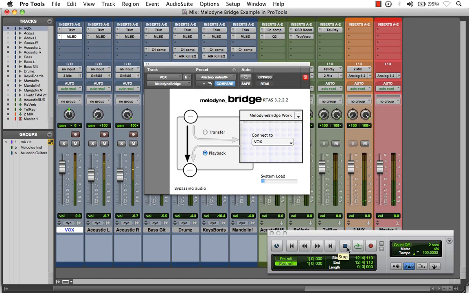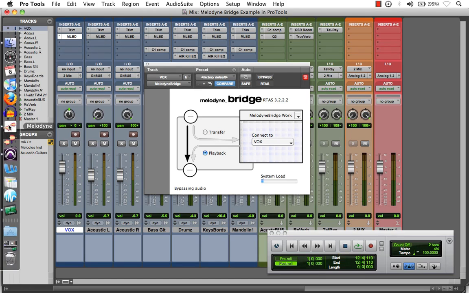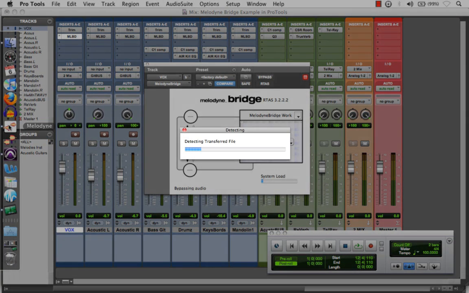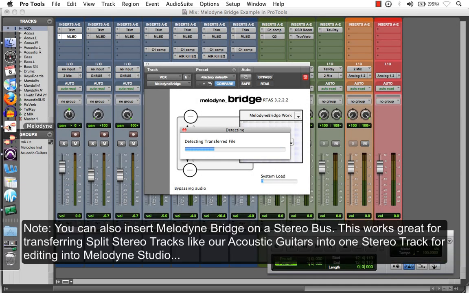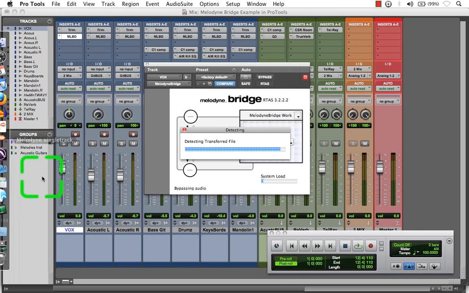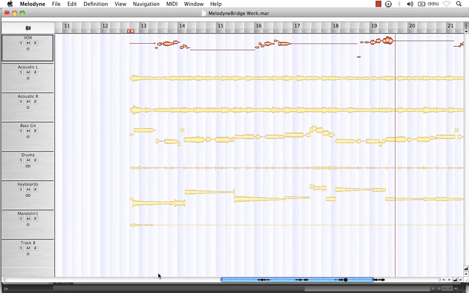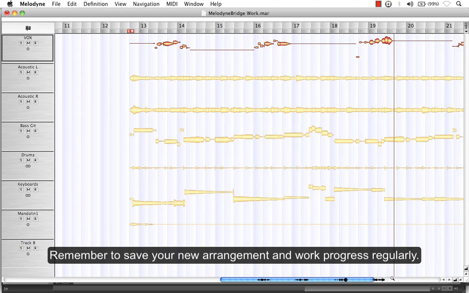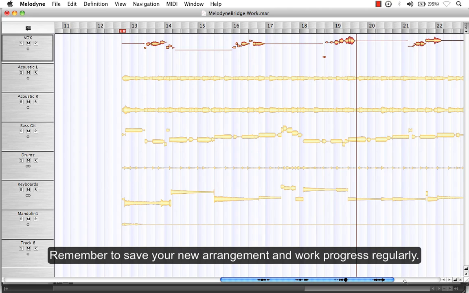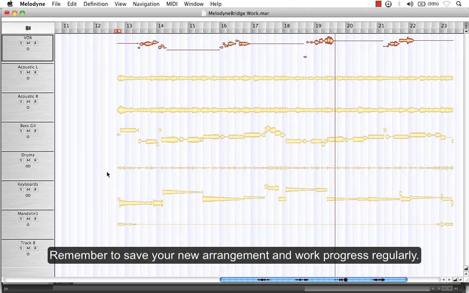I'll stop playback. And we'll give Melodyne a moment to process the audio. There we go, detecting transferred file for each track. And once that's complete, you'll see that the audio has been transferred successfully into Melodyne Studio, where we can now begin utilizing its amazing editing power, like so. There we go. We've transferred our verse one here into Melodyne. We've routed it and transferred it, which now means that we can take advantage of that editing power.